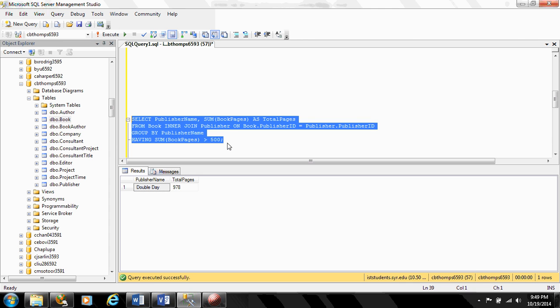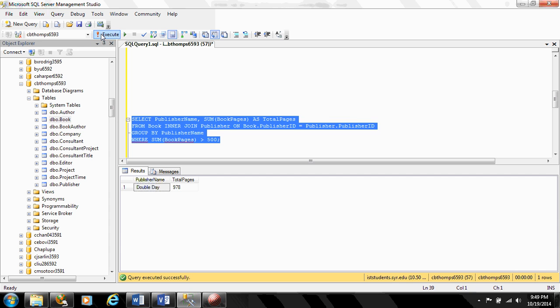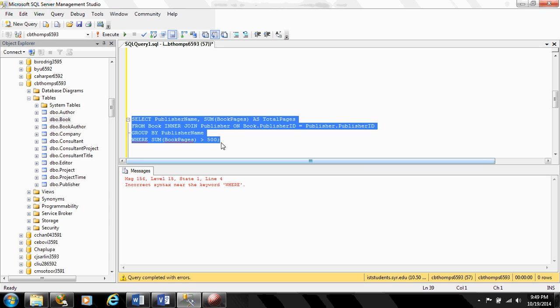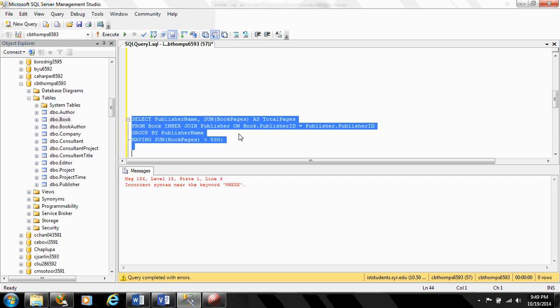There we have it. One mistake that I used to make and a lot of new database developers make is trying to do something like this, where sum, and if you try to do that, it just tells you incorrect syntax because you cannot do a where clause with an aggregated value. Whenever you have an aggregated value like sum or count or average or whatever, you need to say having. Just make sure that works.